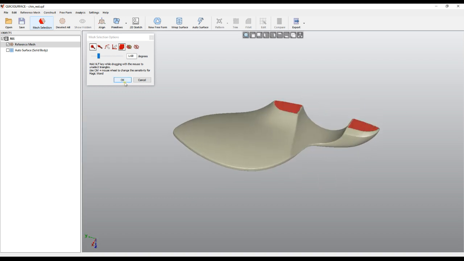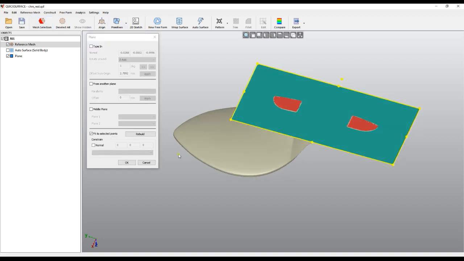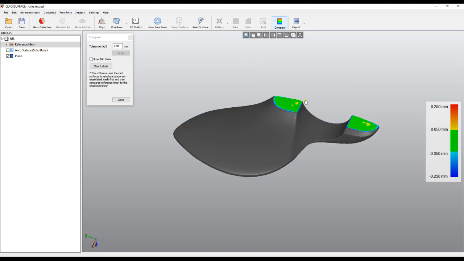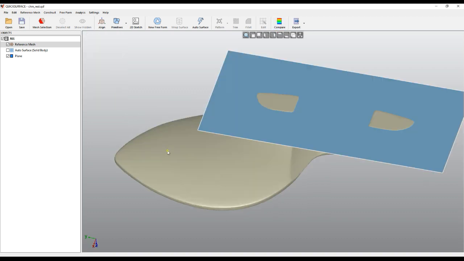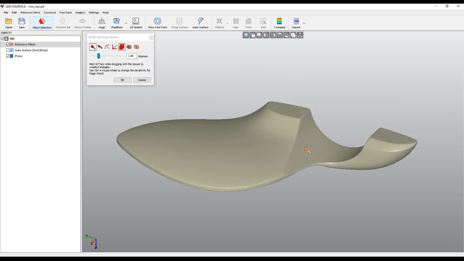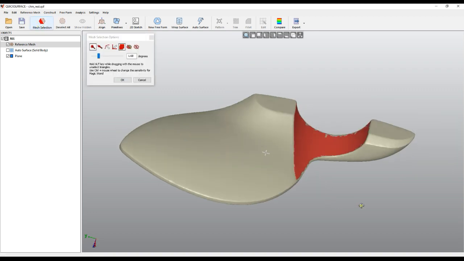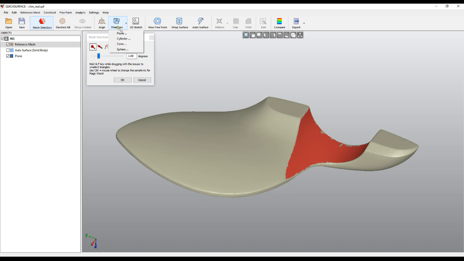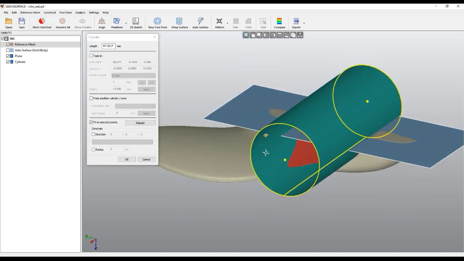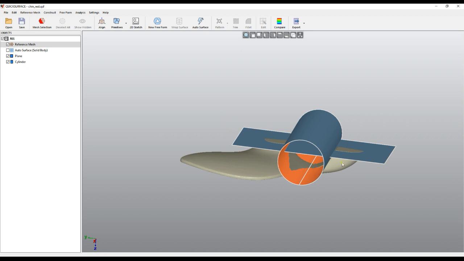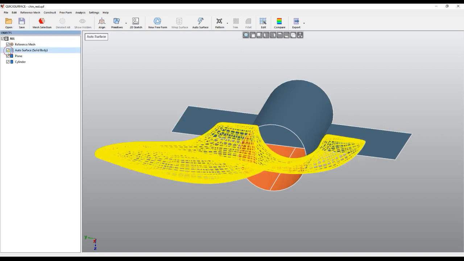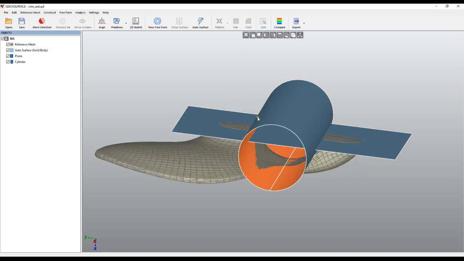I'll just create a single plane for this one, go to primitives and create a plane. We'll check the quality, it looks quite good. And also I will use the mesh selection to pick this area, and I will create a cylinder here. I will press OK. So now we have these two primitives, and I have my automatic surface.